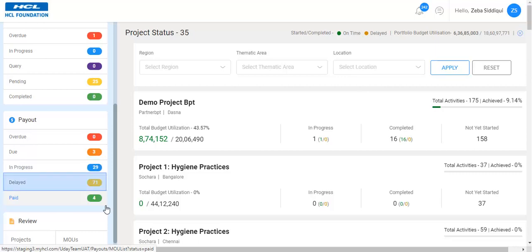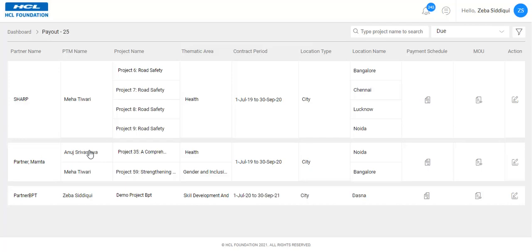All delayed requests will be visible under the Delayed tab. Similarly, all the paid requests will be visible under the Paid tab. Let us take action on one of the pending tasks for approval. A payout page will open with a project listing. The name of the PTM, project name, thematic area, contract period, location, payment schedule and MOU will be visible.